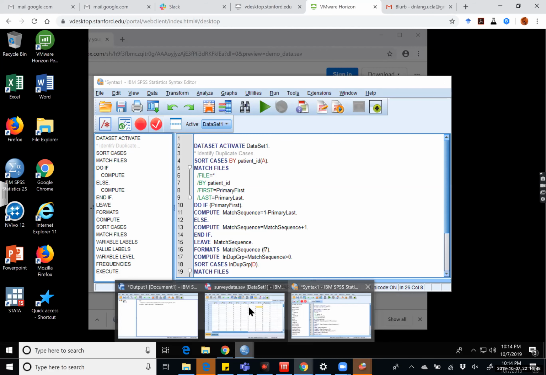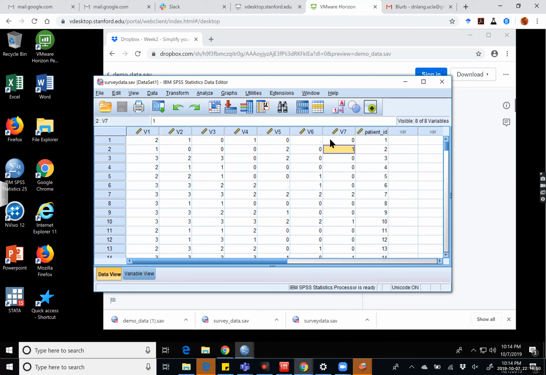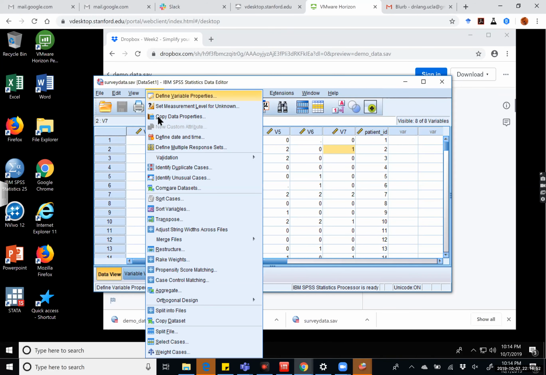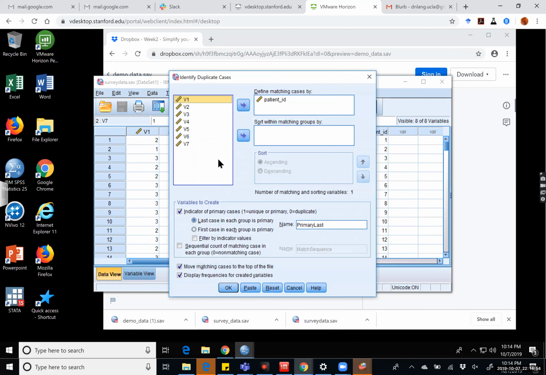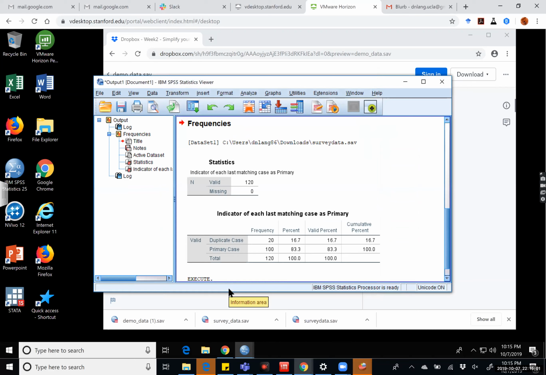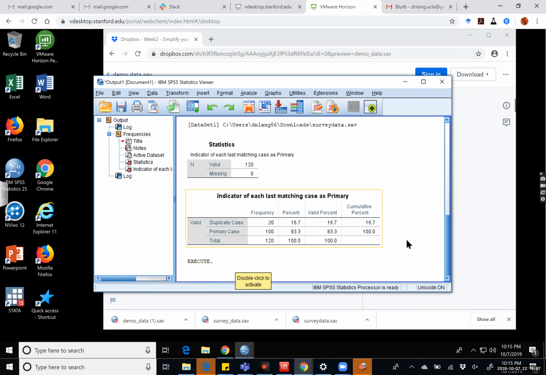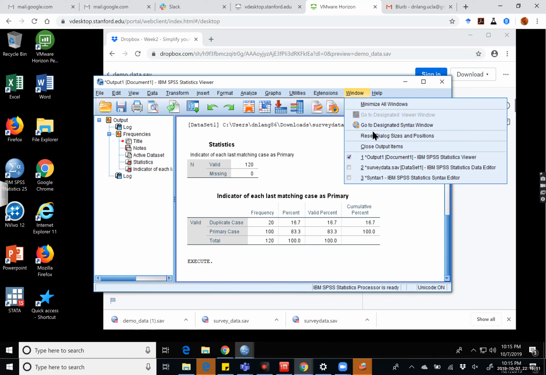So we've got our survey data. We want to go down and identify our duplicate cases. So we've got our patient ID as our matching case. We generate that. As I told you, we have 20 duplicate cases. All right. And now when we go back to our data window, what does that look like?